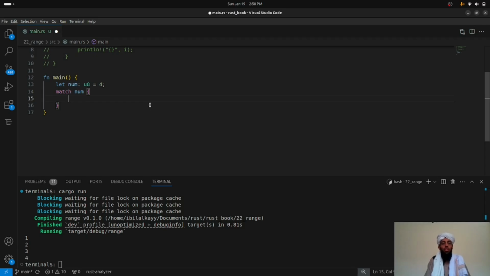Now I will give the range. If the value is 1, then it will print it like this: value is 1. I forgot to mention the sign. If the value is 2, then value is 2. Now there is another case, if the value is between 3 to 4 or 3 to 5, so 3..=5.